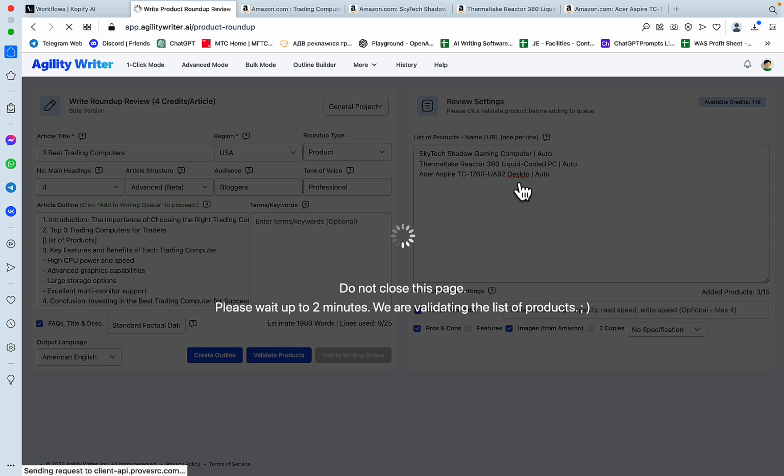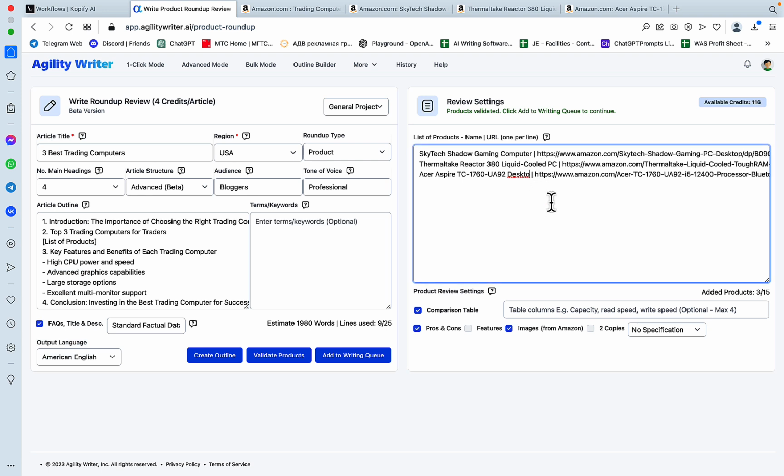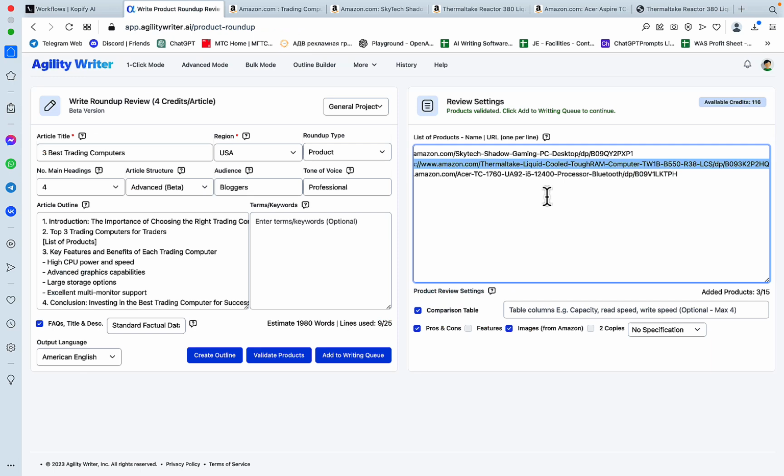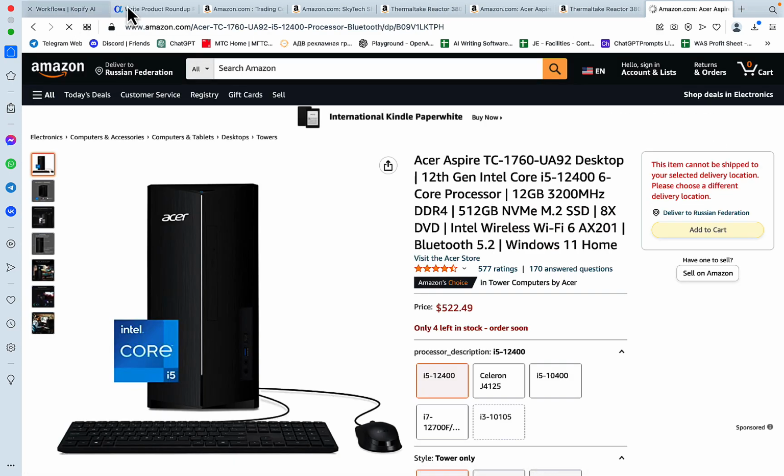So by default, this works with Amazon, but you can make it work with any URL that talks about the computer. You can go to the Acer's website. You can go to a review by blogger. Okay, it looks like all of these links are found. Let's just double check. So it looks like the same one.